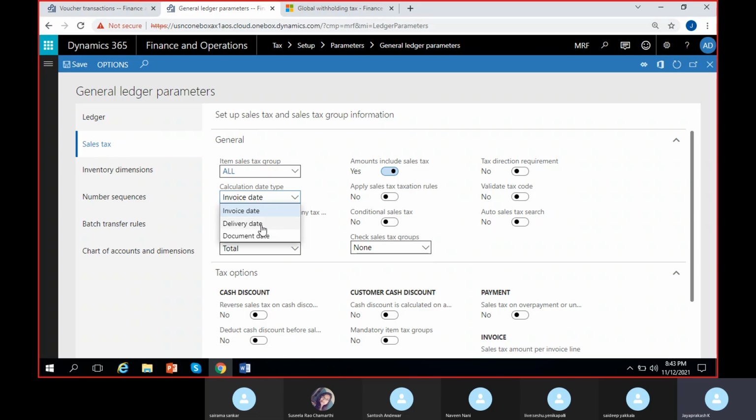Or it will consider the delivery date. Delivery date means the date on which you have delivered the goods. Maybe on the purchase order, the date when you have posted the product receipt, or on the sales order when you have delivered the goods to the customer, when you posted the packing slip. So it will consider that particular date for calculation of tax. So if that delivery date is in November, it will consider 5%. If it is after November, it will consider 6% or the new tax rate.